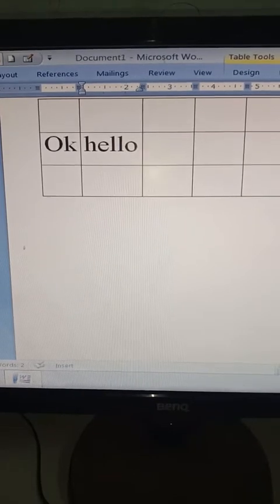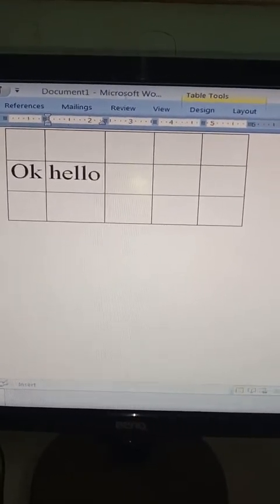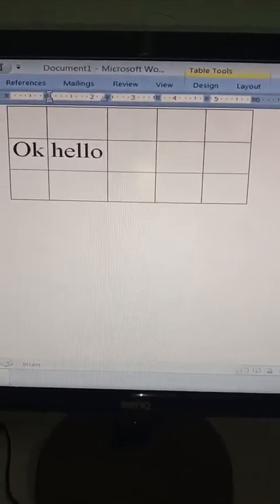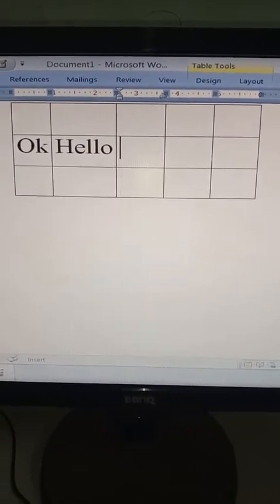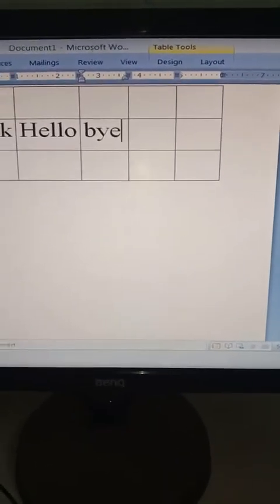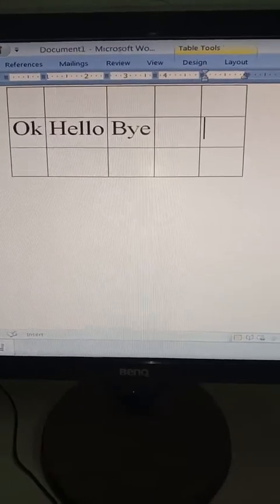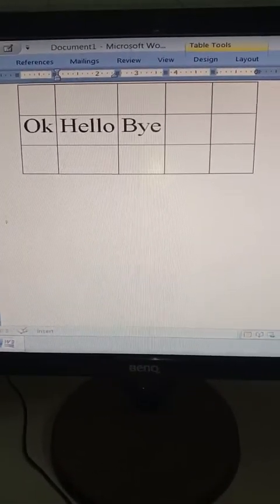Now if I want to move to the next cell, you can move to the next cell with the help of the tab key or with the help of the arrow key. Suppose I again type the tab key. Now I type the word buy. So in this way, with the help of the tab key, we can move from one cell to another. Look over here, we are moving from one cell to another.